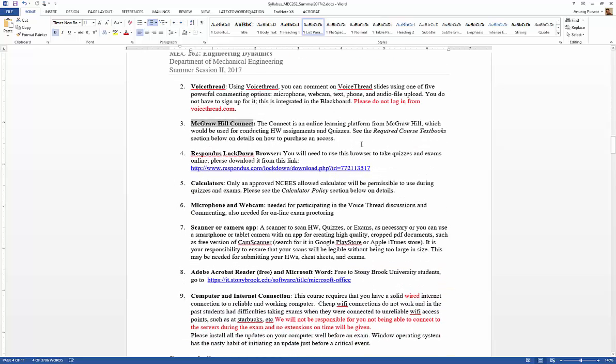McGraw-Hill Connect is going to be our online learning platform for homework assignment as well as submission. It is absolutely needed, so you do need to buy a code for McGraw-Hill Connect, and you will find more information as to how you can get that under the required course textbook section.